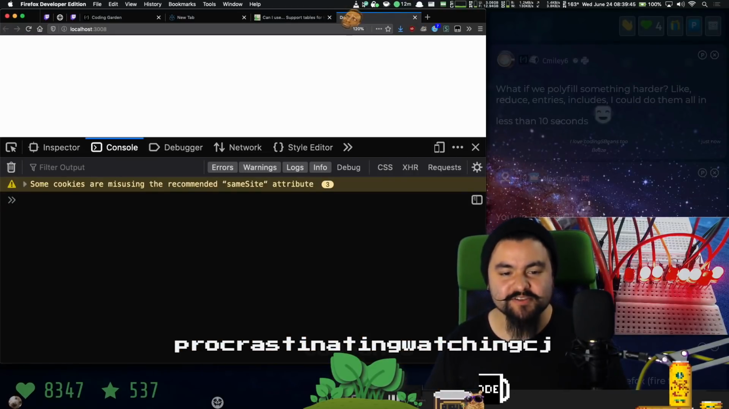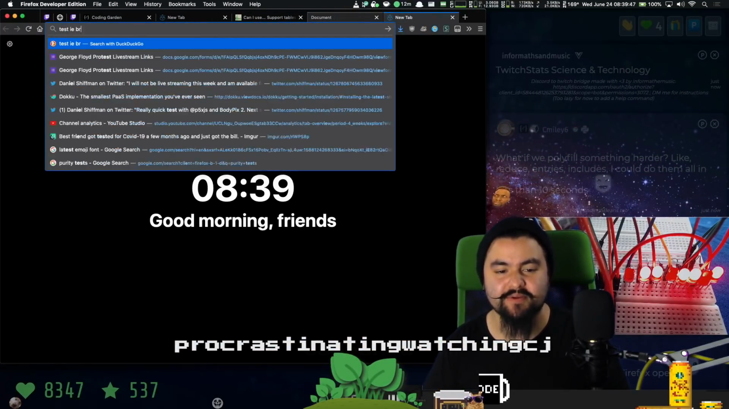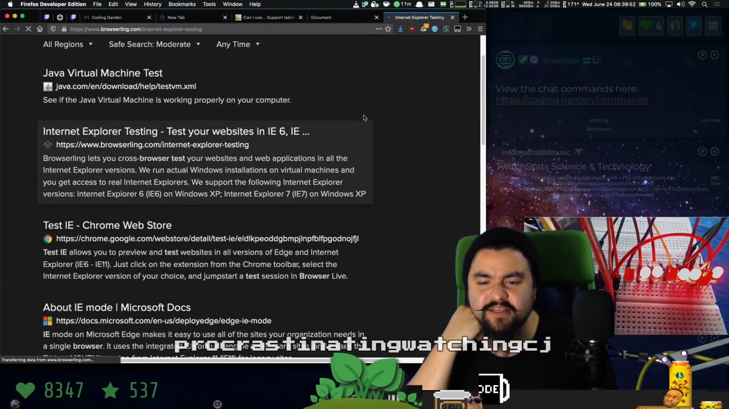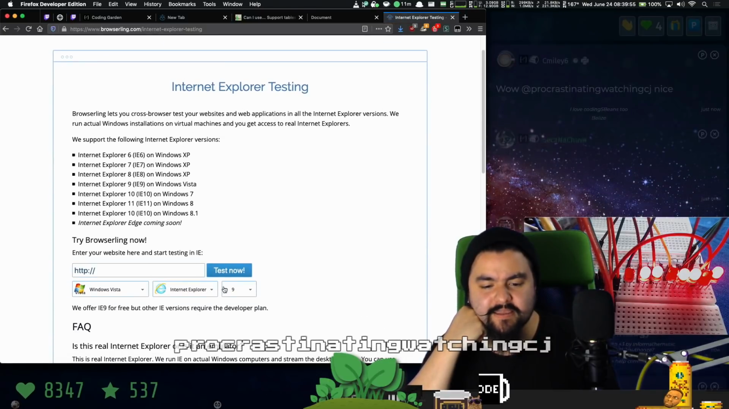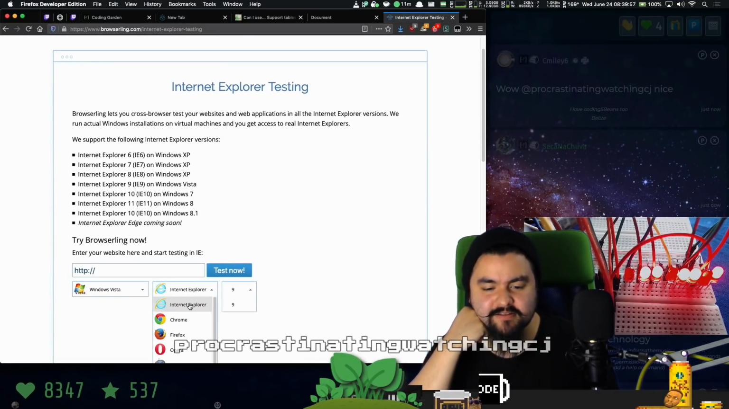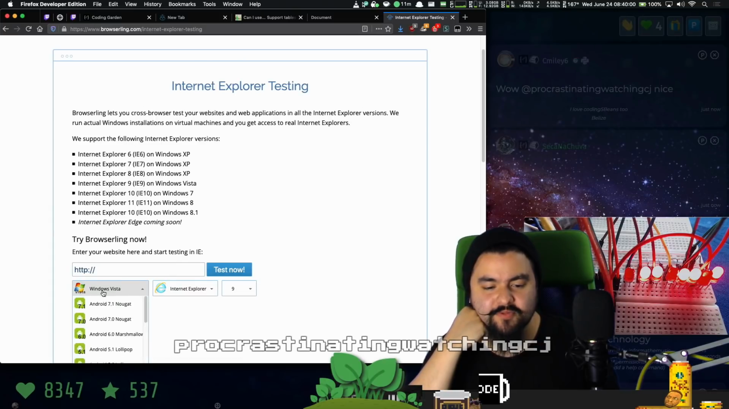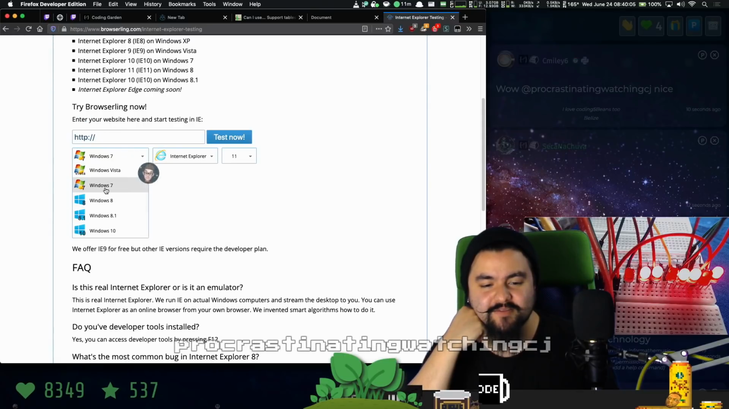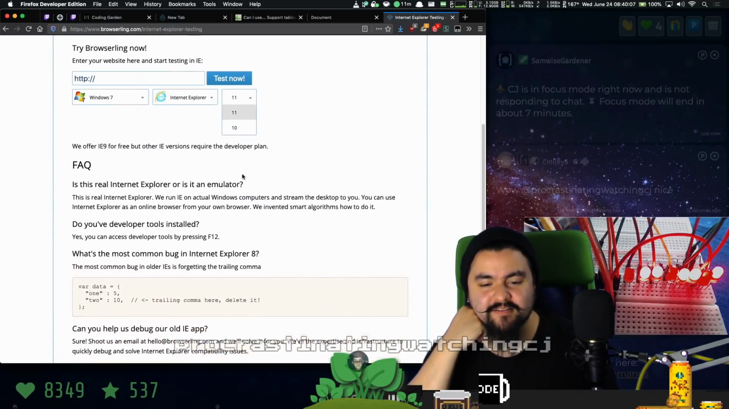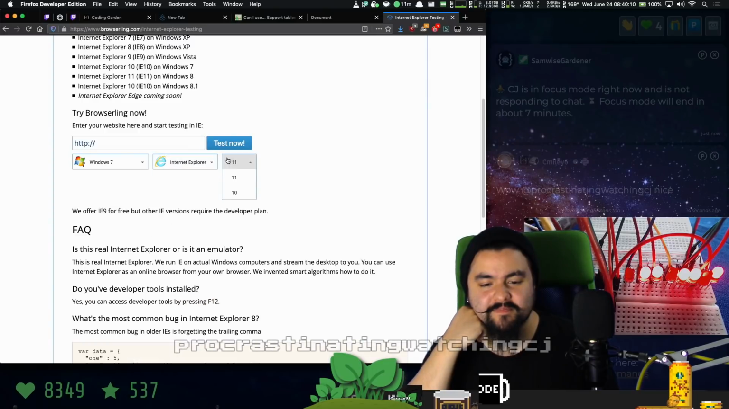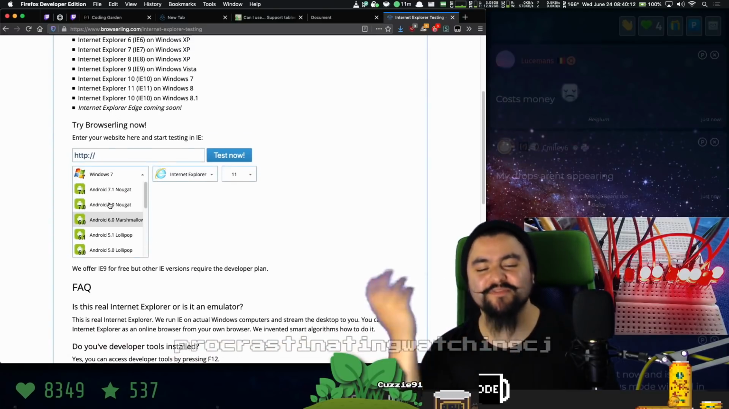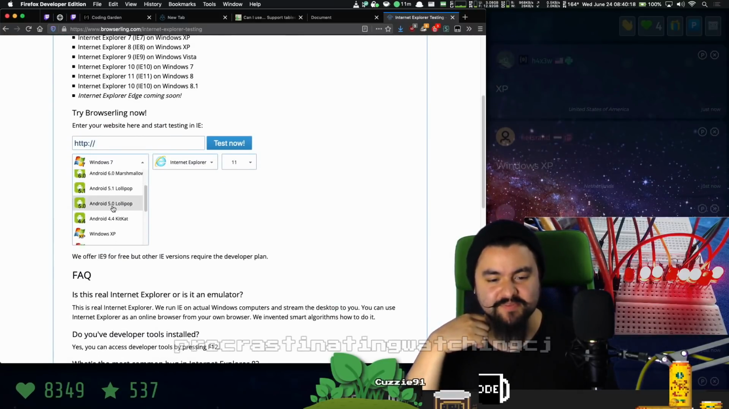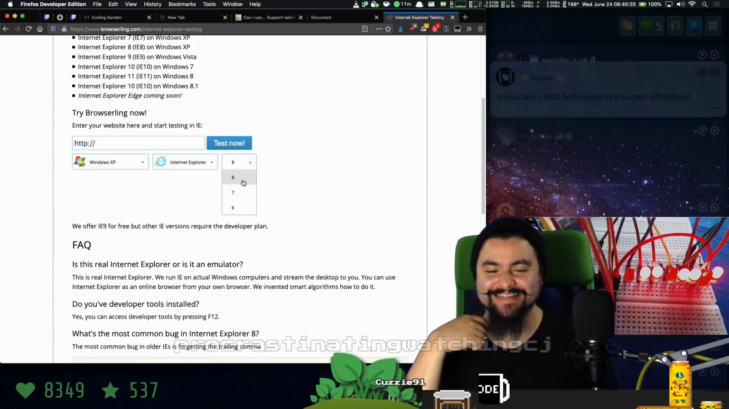I'm very curious. There's a way to test IE browsers. Test IE browser. Like BrowserStack or something like that. Browserling? I think this lets you test for free. Yeah, can we test it on IE6? We're gonna go way back. We're gonna go to Windows 7? Internet Explorer. I could fire up a virtual machine. Costs money. I don't think they have Windows XP. Oh, there it is. I find it. Then we'll do IE6.